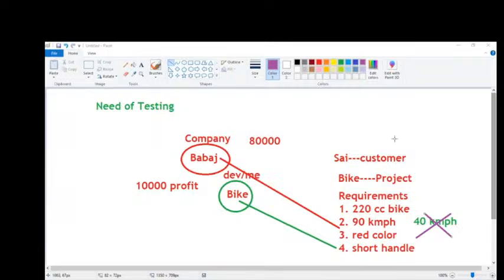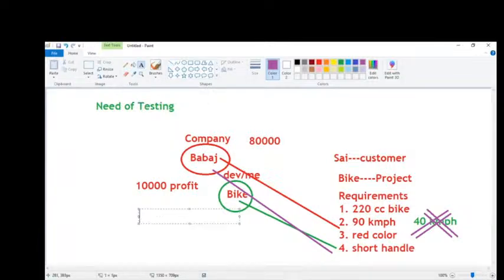So he simply gives a complaint to the company: whatever bike you developed, that is not meeting my requirements. You have to replace the bike or you need to modify it. So that is the complaint given by the customer. So now for the modification or replacement, they are charging 20,000 rupees.